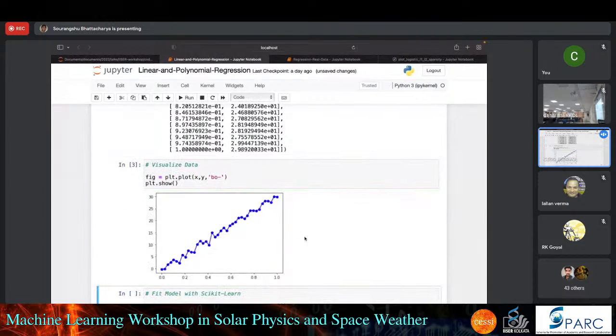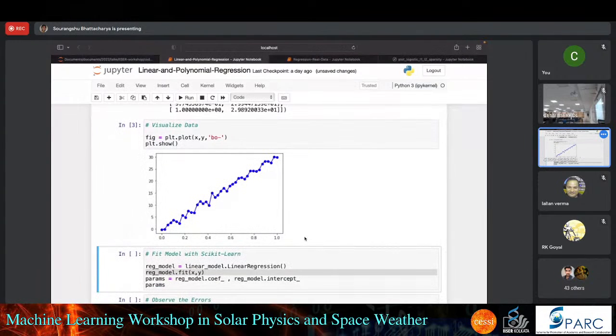Here you can see a plot of the data. I'm using Matplotlib to plot x and y, with blue round points, and then I'm showing it. Here the x-axis is x and the y-axis is y, and you can see the line should be y equal to 30 times x. But because I have added some noise, it is showing a somewhat zigzag line.